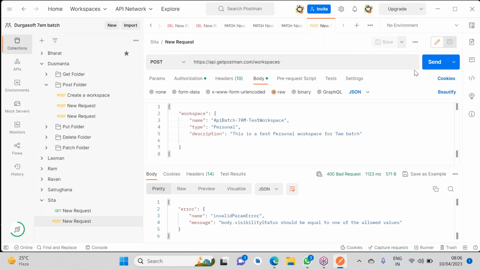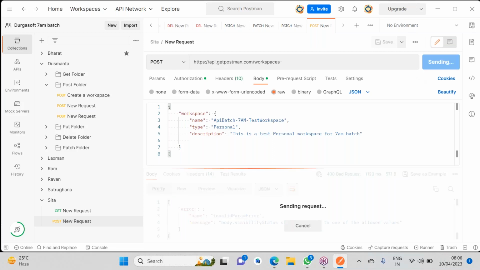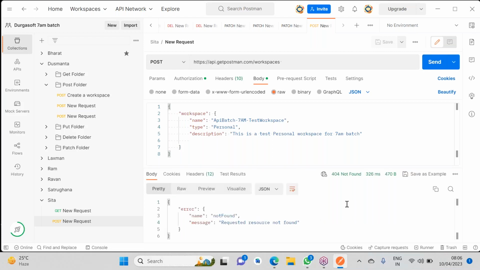What spaces you have. Okay. Still you are getting invalid, right? No, I am not. Now I will send. Still not found. Okay. API error, not found. Requested resource not found. See, there you have one more extra character. That's why. Workspaces, after the S, you have a dot or something. Remove that. Give the endpoint.